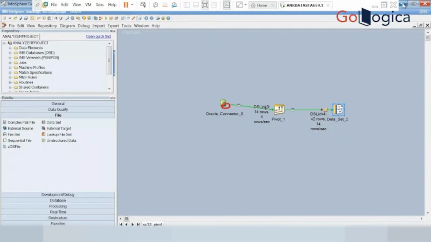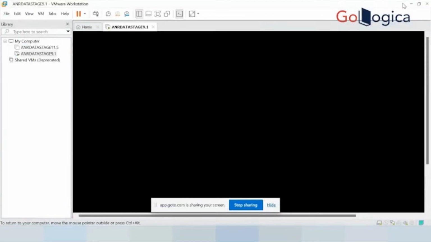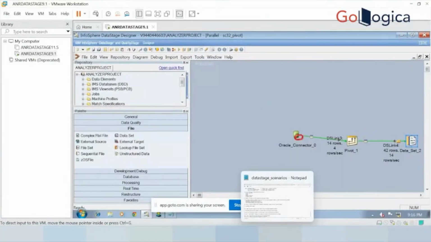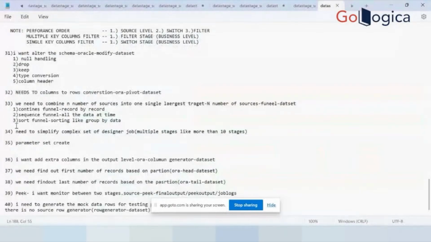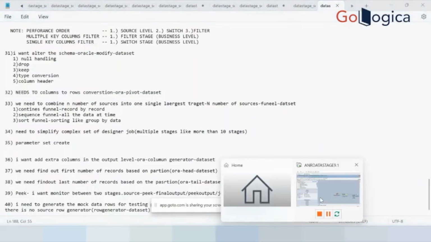Next is 33. What is 33? We need to combine n number of sources into one single target. What is the copy stage? It goes from a single source to multiple targets, the reverse order. The copy stage is one input, n number of outputs. But now n number of inputs equal one output.